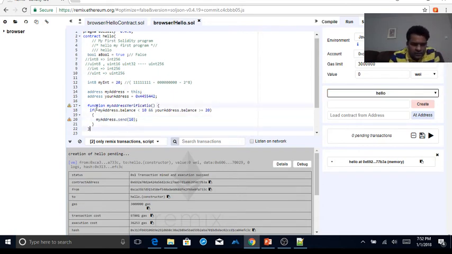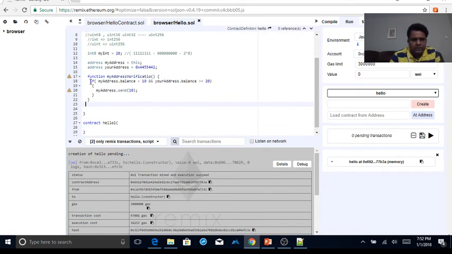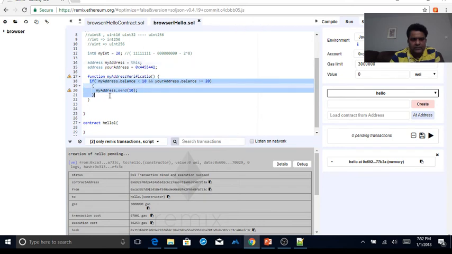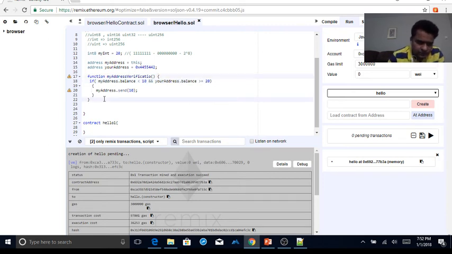So here, you have to write within a function. We'll discuss different types of functions, how to pass arguments to the function, return types of functions, how to pass arguments out from the functions. We can check if my address.balance is less than 10 or greater than 20 for your address, then you can send 10. Like this you can write some conditional statements.